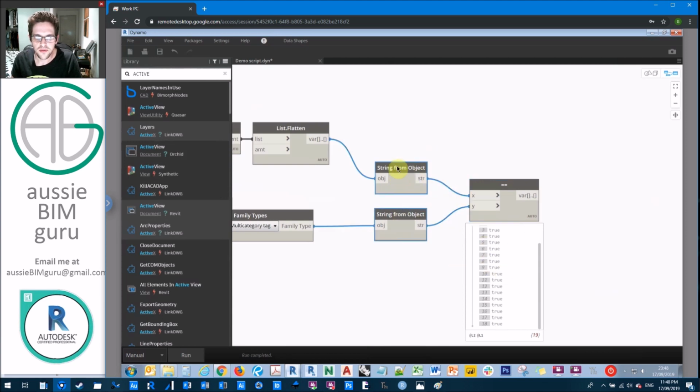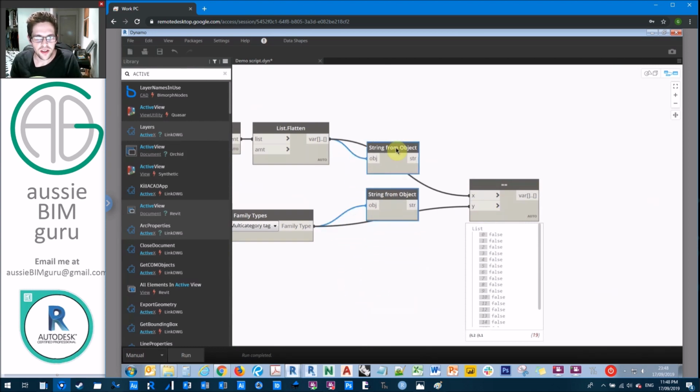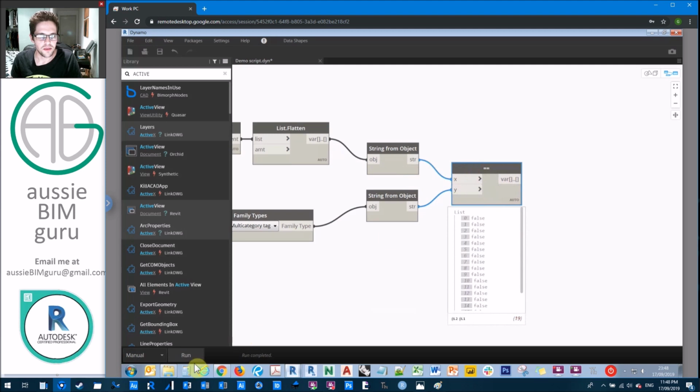I believe from what I experienced, you couldn't match up the family type with the family types. See, it gives me a false for all of them. Sometimes that happens in Dynamo. Sometimes certain elements don't match up with each other. I find that's very common with element types. So often I'll convert them to text instead because text is very easy to compare and match. But there you go. Now you can see they're all true.